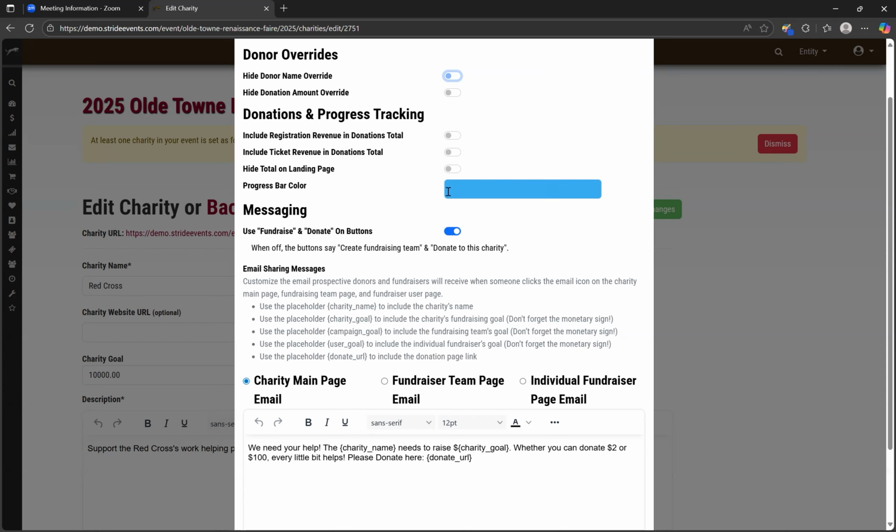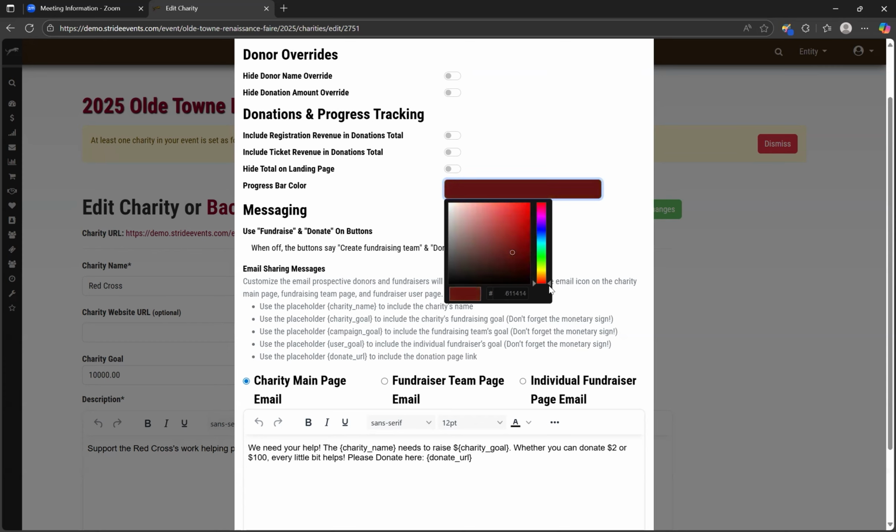And then you can change the progress bar color here. You can just click and drag and get the color that you would like. And of course, it doesn't have to be blue. You can do any of the colors here for your progress bar. Okay.